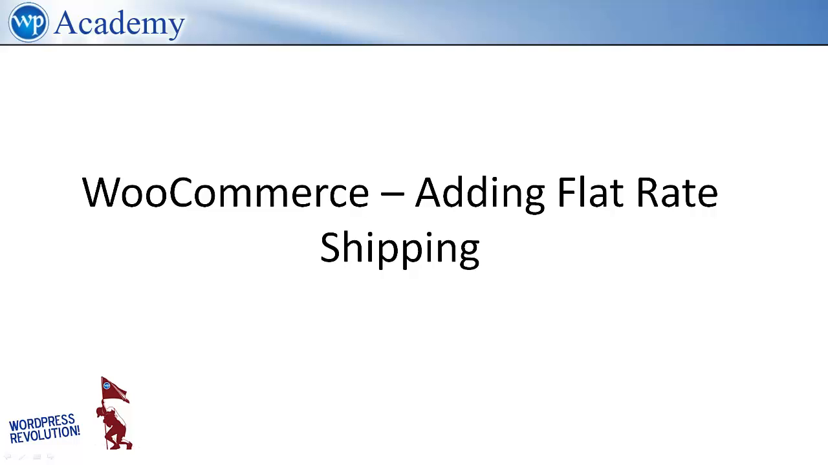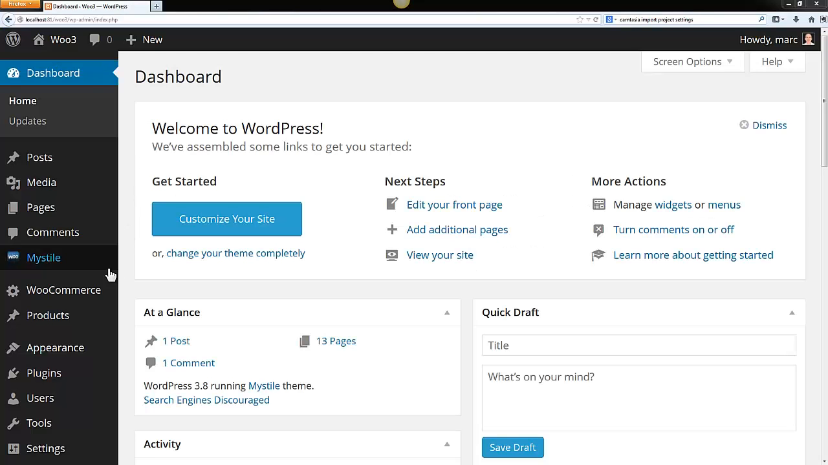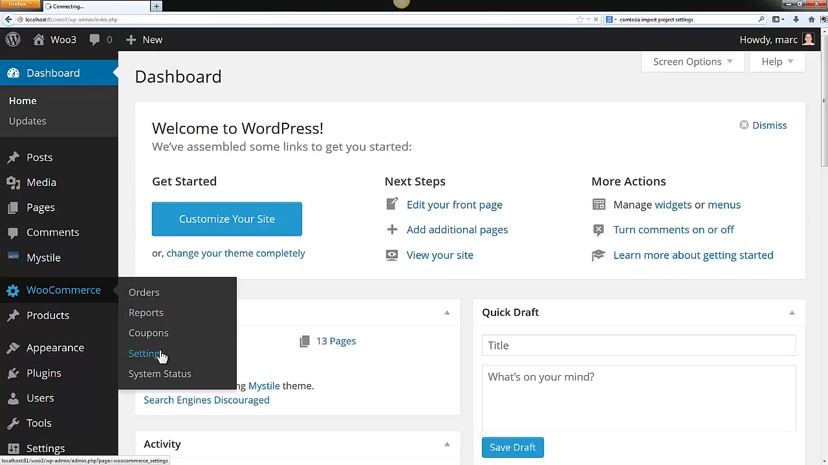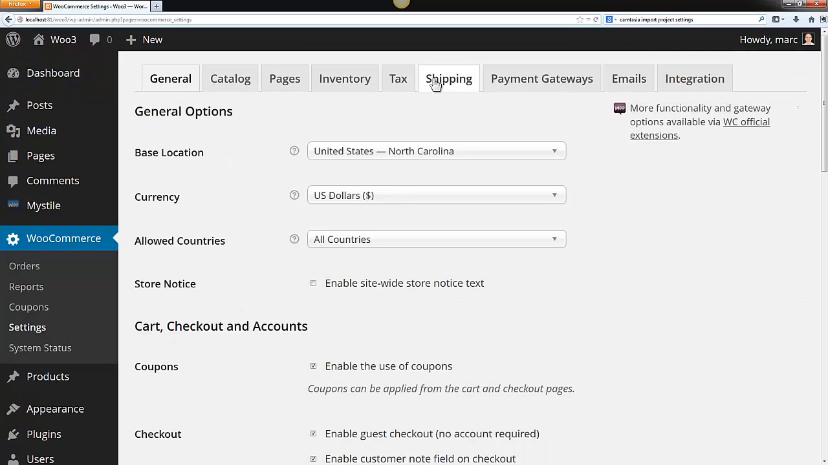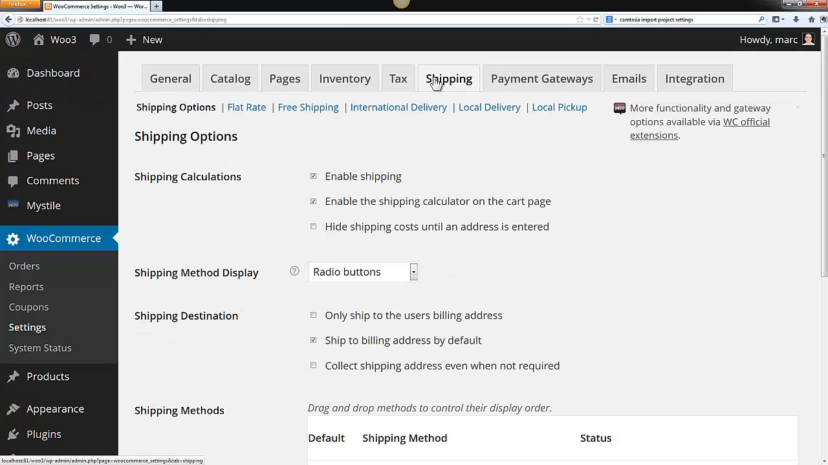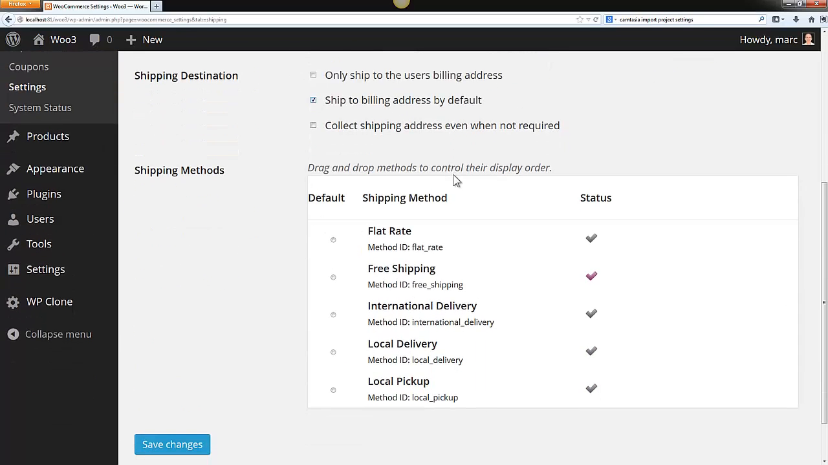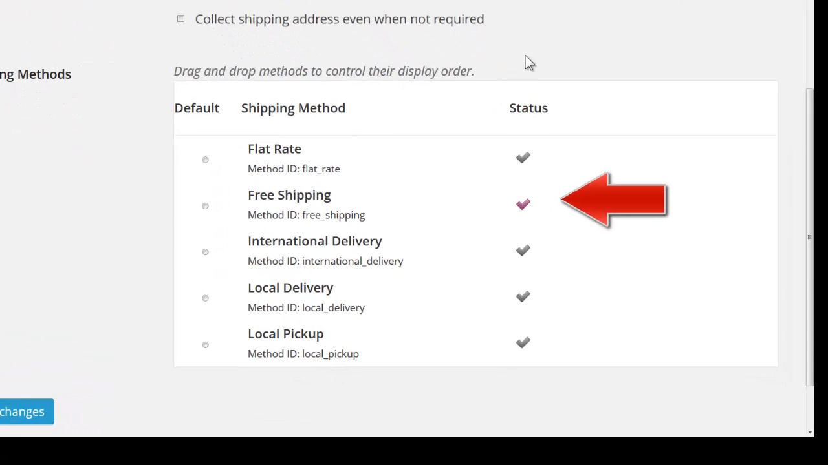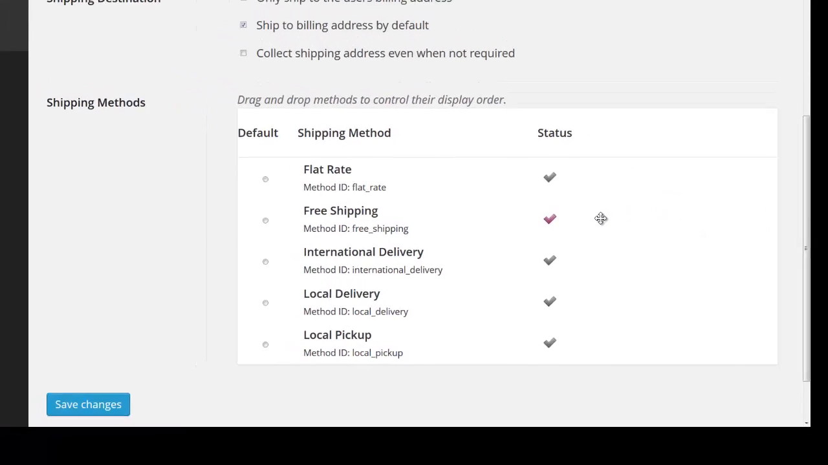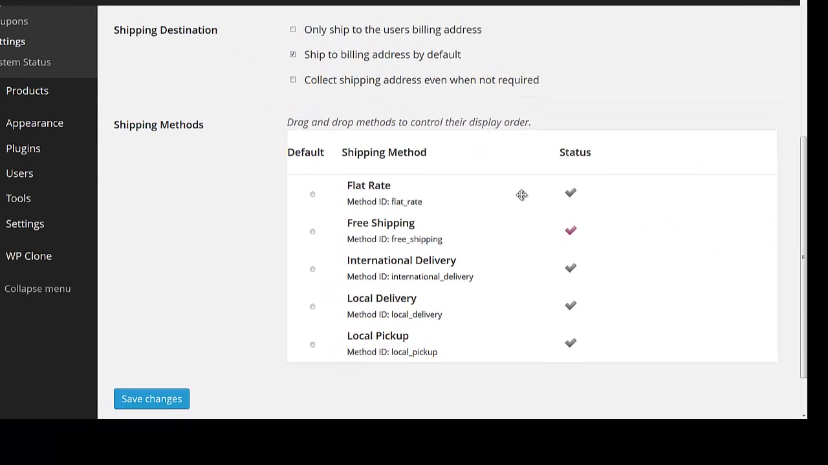In this video, we'll review WooCommerce shipping options and add flat rate shipping method. Start by going to the WooCommerce settings and then the shipping tab. You will want to review the various options here at the top, but the most important is the installed shipping methods down here. Now these are the installed shipping methods, but only the ones with the red check mark are enabled on this site. So let's go ahead and enable flat rate shipping as so.